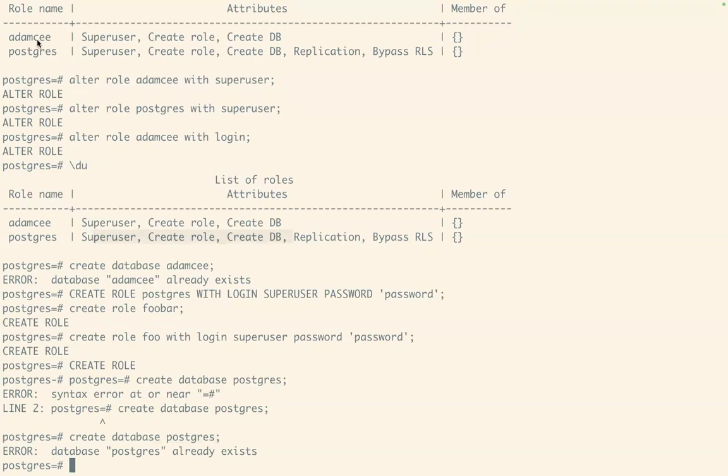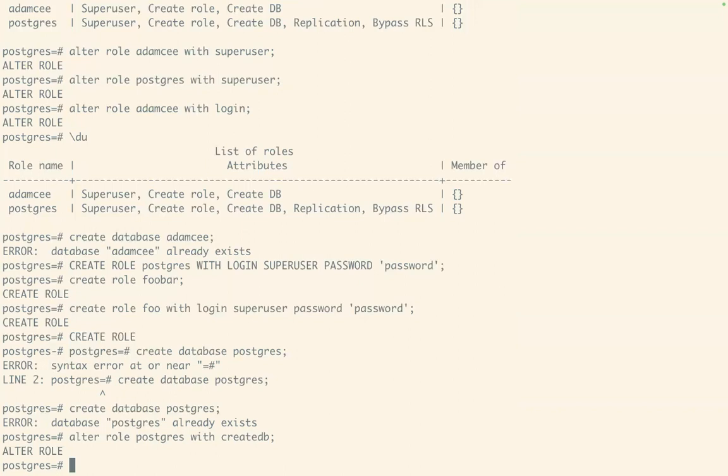And then would you just alter the Postgres role to add create role and create DB if the only attribute is superuser under Postgres? Yes. I think if you want, yeah, that's probably not the worst idea actually. So it should be like ALTER ROLE postgres WITH CREATEDB, I think. It's probably like that, all one word.